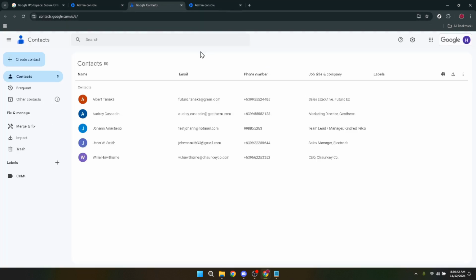Google Contacts acts as a foundation where you can store, organize, and manage information about the people and companies you do business with. Next, click on Create Contact. This allows you to manually enter information for a new contact. It's a simple step, but crucial for adding new leads or clients into your CRM system.